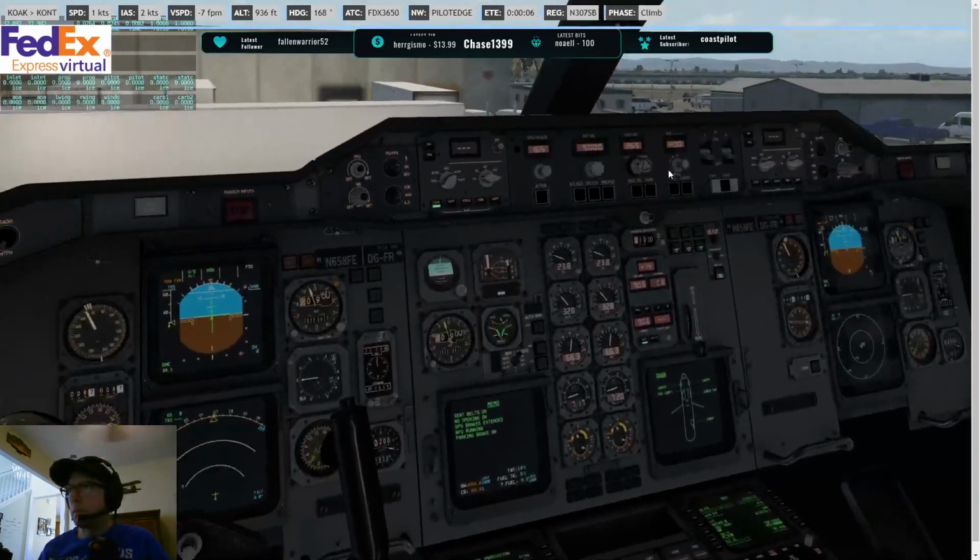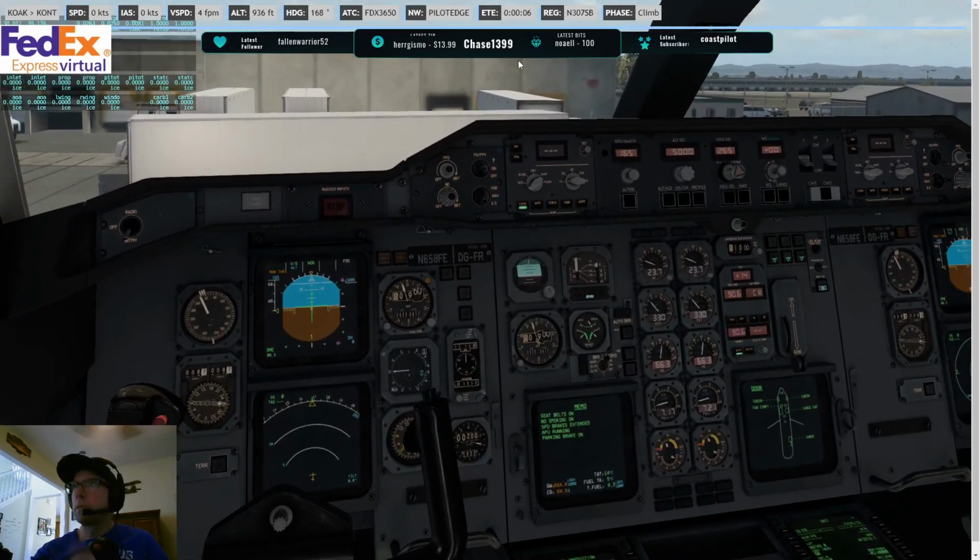Perfect. Santa Barbara Tower, November 27 Romeo Foxtrot, currently 30 miles east of the airport, and we're a full stop with information Victor.